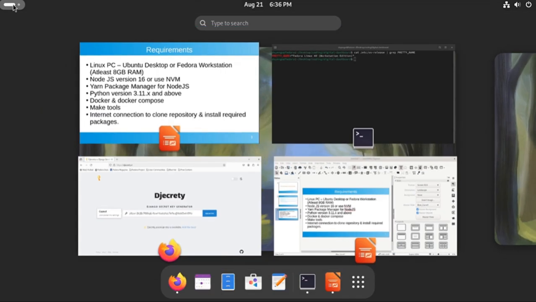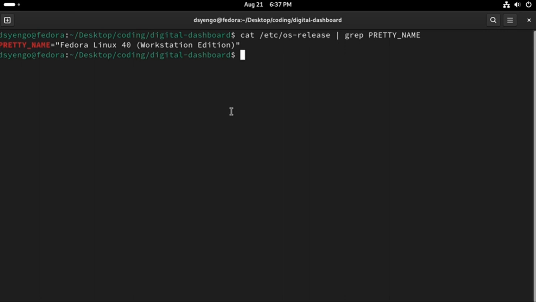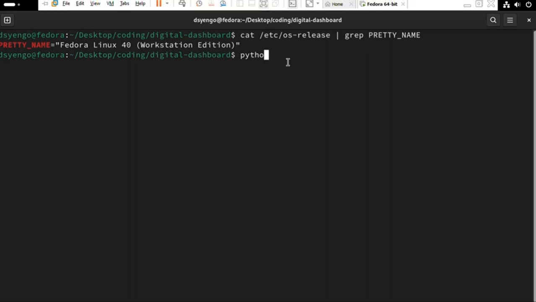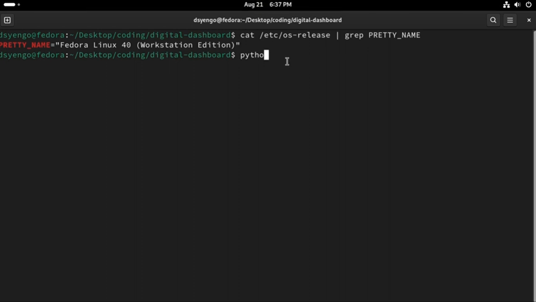So let me go to my terminal now. So let me just show you my Python version. So the first thing, as you can see here from this previous command, I'm using Fedora Linux 40 Workstation Edition. The good thing about Linux OS is it's free, so you can always download it whenever you want. I'm using a virtual machine on VMware, so this is where I'm running this video.